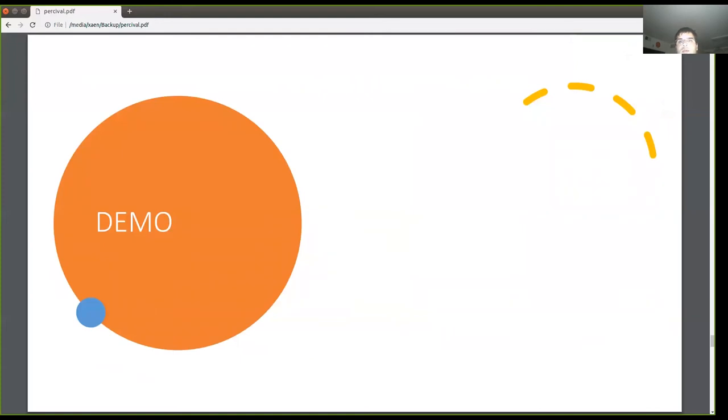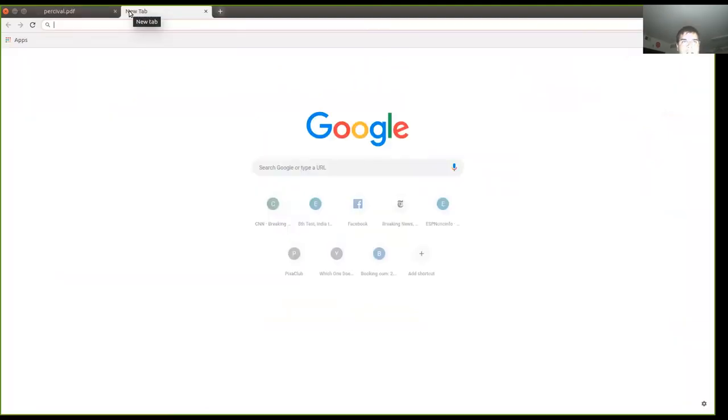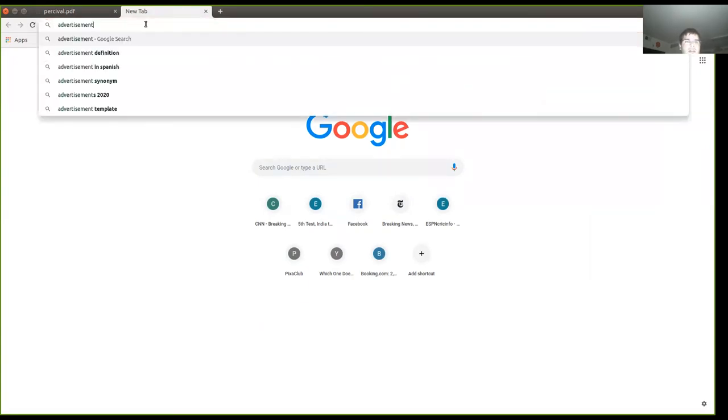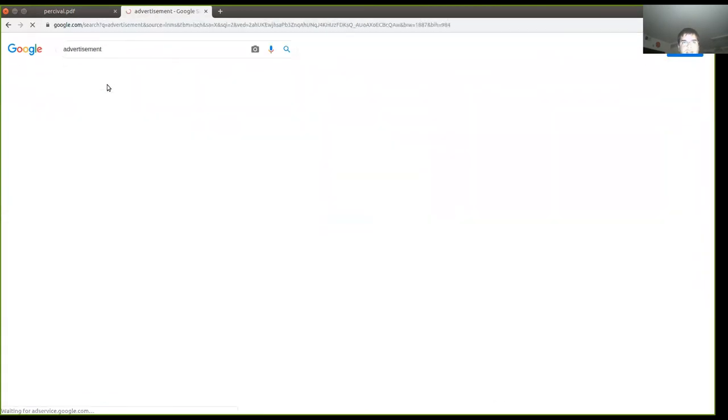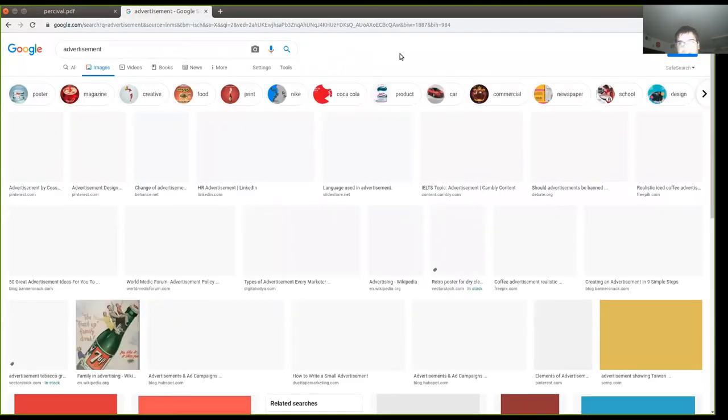Next, let's do a quick demo of Perceval. So I'm actually running this presentation in Perceval. What I'm going to do first is just do a simple Google query, "advertisement." It is expected that most of these images will have high ad intent, and as you can see, Perceval blocks most of these images.